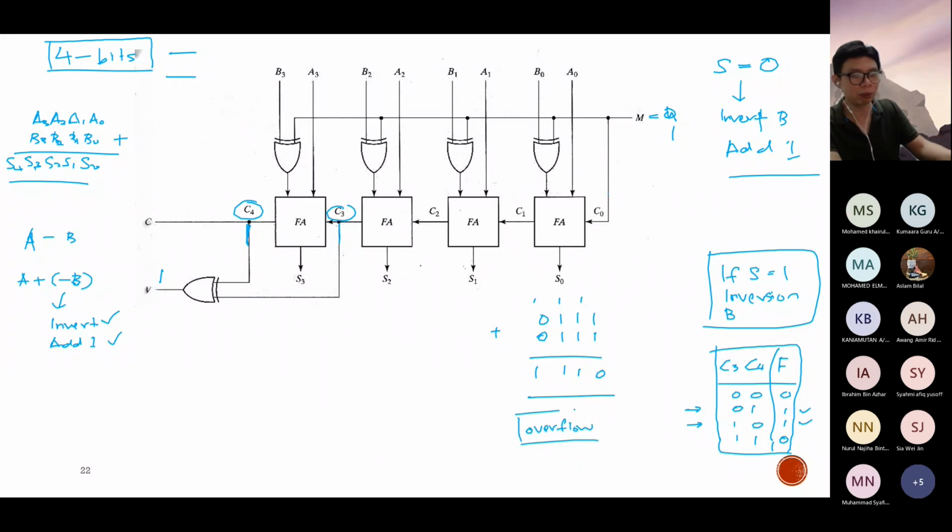But how do you detect this overflow from the circuit itself? It turns out that you can check what is C3 and what is C4. C3 over here is this guy over here. So C0, C1, C2, C3. And C4 is over here, and in this case C4 doesn't have a value. So C3 is 1, C4 is 0. You want it to detect a 1 to indicate that there is an overflow. So this is the case for an overflow.